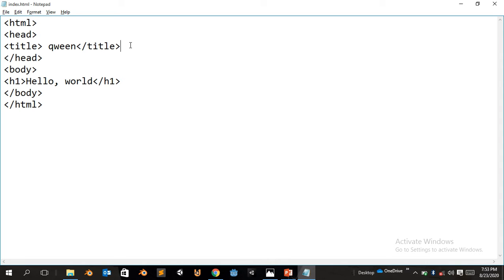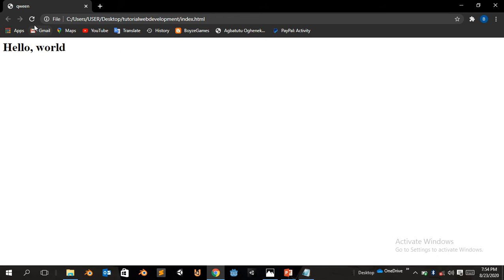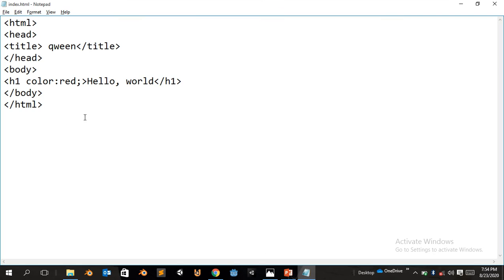To style that, you have to come down to the head and open a style, or no, we'll go into this in the future. So what you can do here, you come here, you're gonna add color equals to, let's say, red. Control S. What I'm teaching you now is inline CSS. So you refresh the page and it doesn't work. What did I do wrong? Let's see.